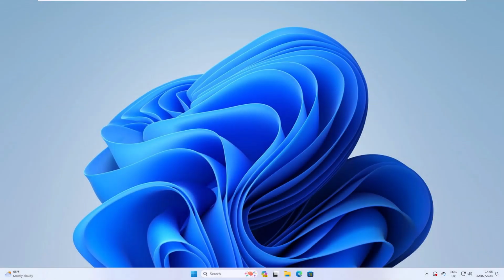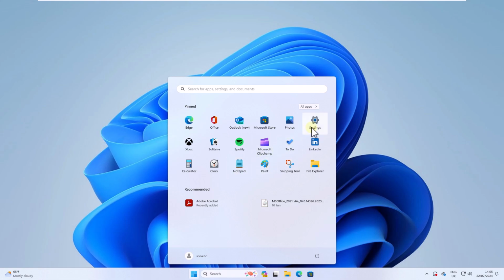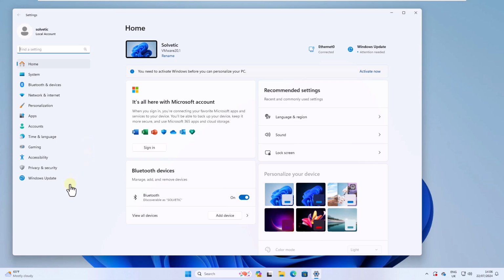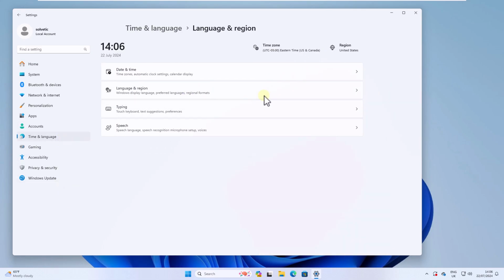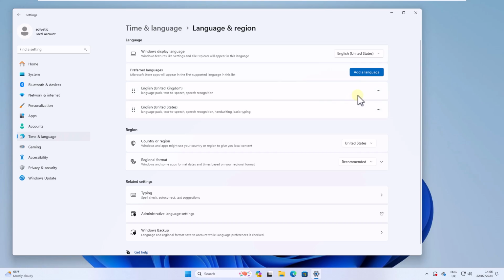Today in Solvetic, we will see how to change the default language on a Windows 11 laptop or PC. To start, open Settings from the Start menu. There, in the Time and Language section, click on Language and Region. You are going to click on Add a Language.